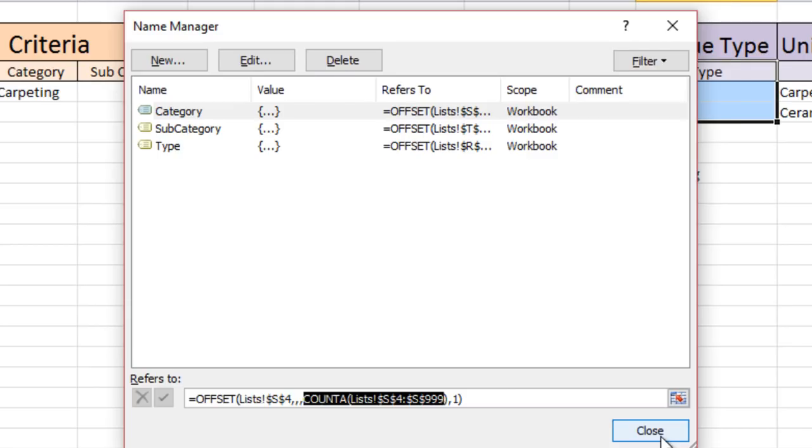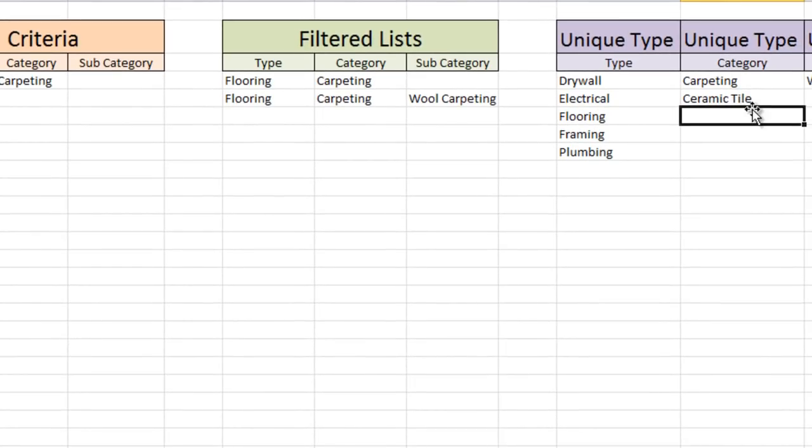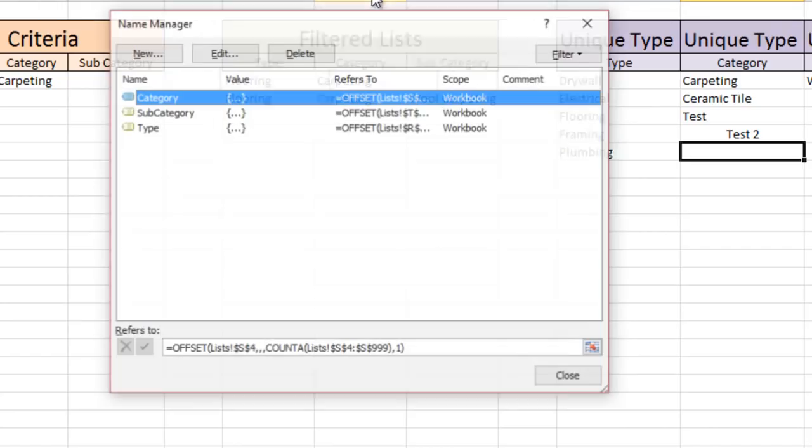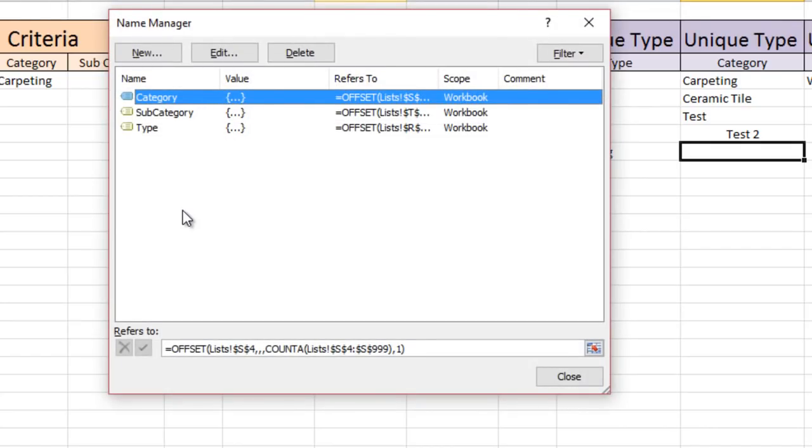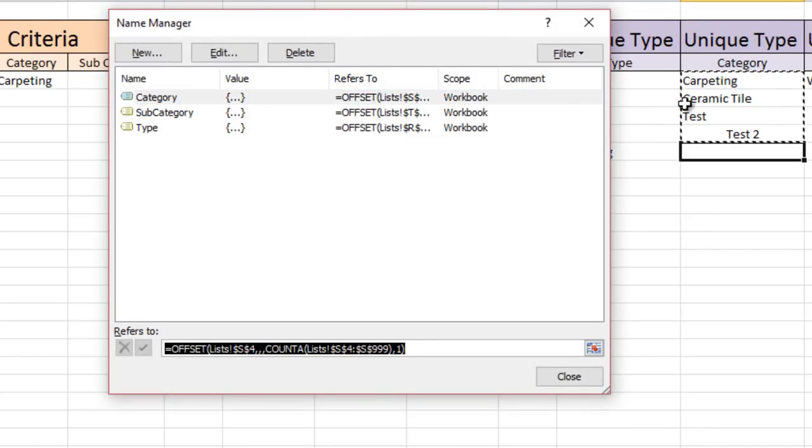So that means that if we were to add an item right here, or 2 items, right? If we were going to add 2 items and then go back into the Name Manager and go back into category, you'll see now that the dancing ants has been extended to include those items. So basically what we're doing is starting here, this is our starting position. Then we're going to simply count how many cells contain text, and that is going to be our total range.